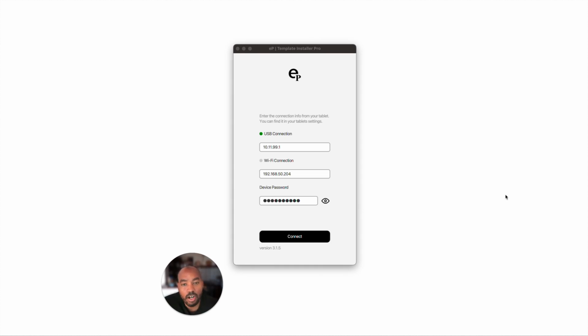Now, if you have a reMarkable Pro, you have to enable developer mode in order to see your device password. If you have the standard reMarkable 1 or reMarkable 2, it will be available in your settings.